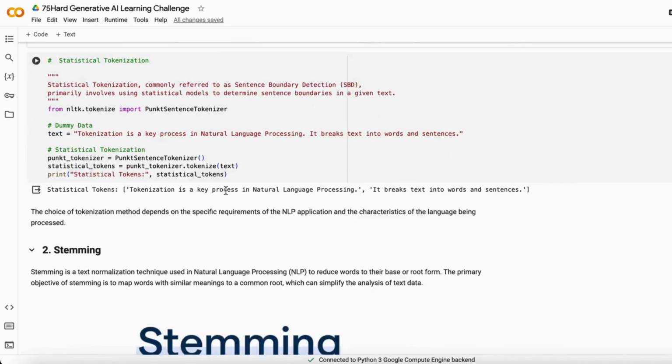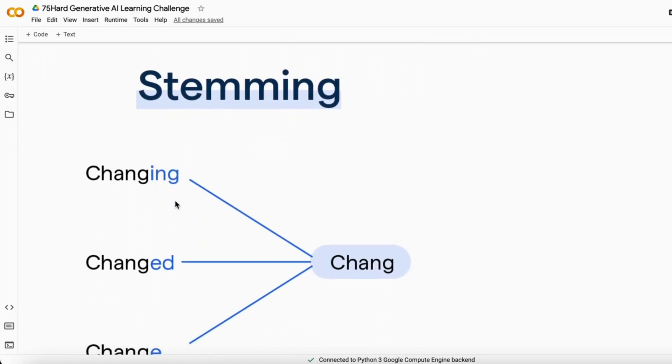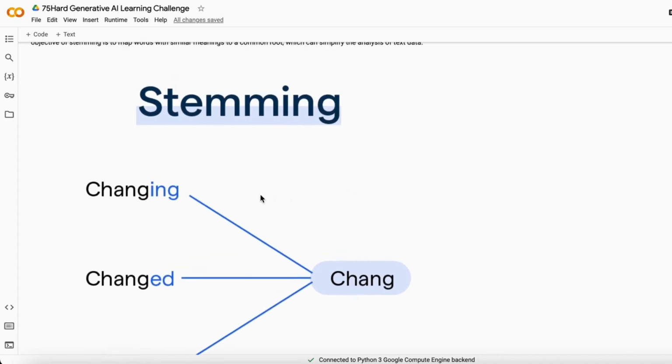So the next data preprocessing technique is called stemming. Stemming is a text normalization technique used in natural language processing. It reduces the word to its base or root form, where the word actually started. If we see this image here, it changed the words changing, change, or changed to chang. That means it just makes the word into its root form, whether it makes any meaning or not.